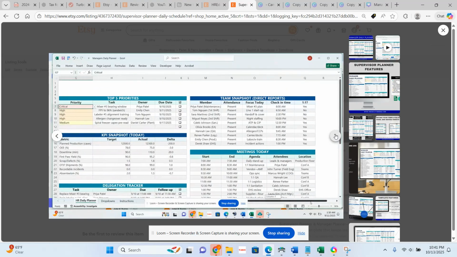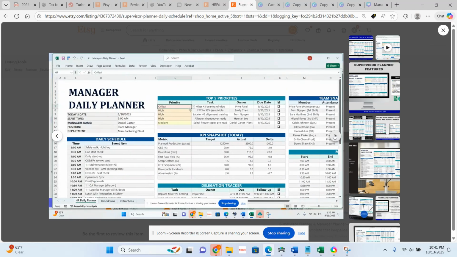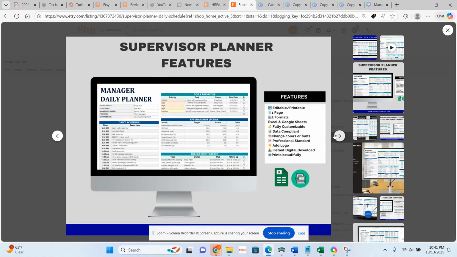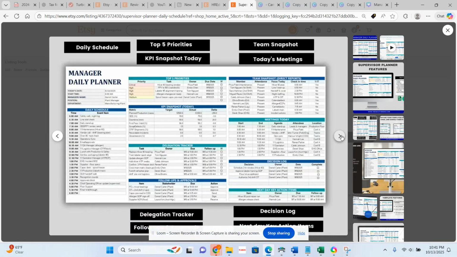So there's a lot of amazing sections, and they can be changed from daily schedule to priorities to KPI snapshot. It's one big Excel page. It's got everything right on there. Wouldn't it be great if you were an assistant to be giving this to your manager and say, hey, this is your schedule for today. Check. There's little check boxes, as you can see, and you can check things off. It would make their life so much easier.